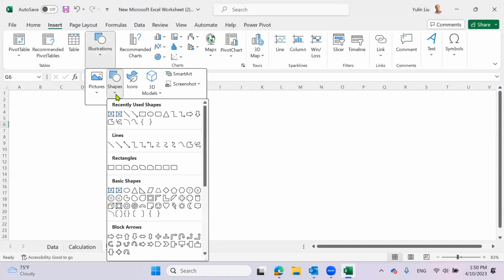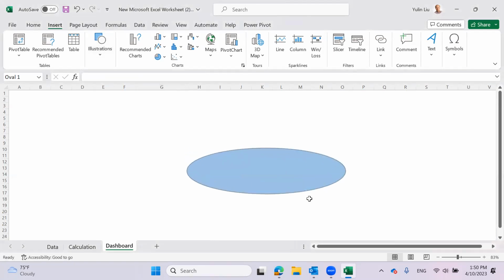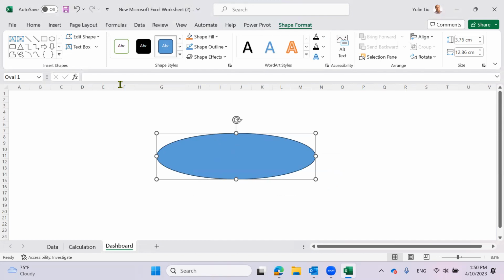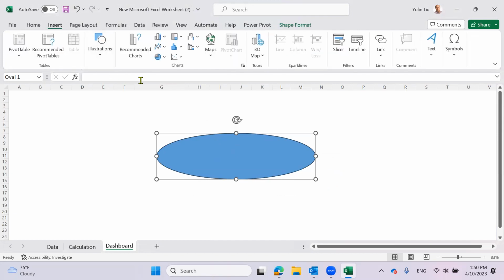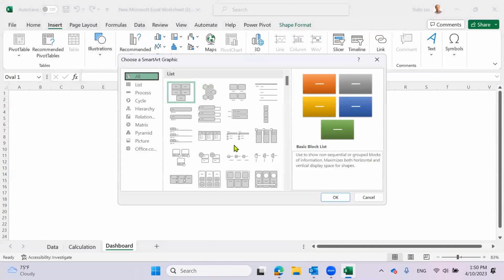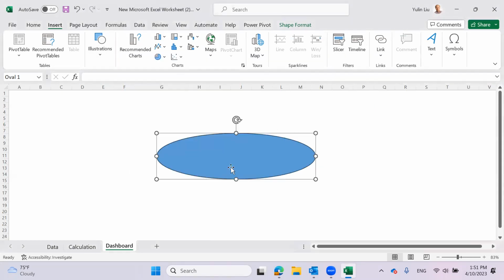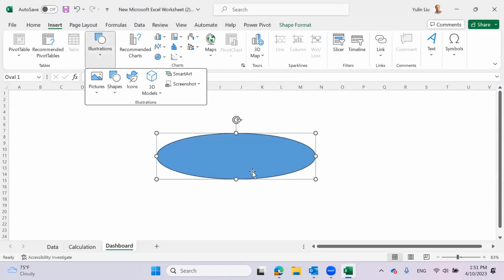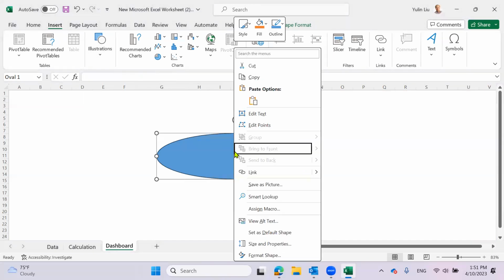I want to have an oval shaped thing. Draw it here. Okay, I just insert the shape from insert illustrations. And then you can find the shape here. Or SmartArt, the stuff you use in your Word document sometimes. Okay, I just insert a shape, and then I want to add a text.